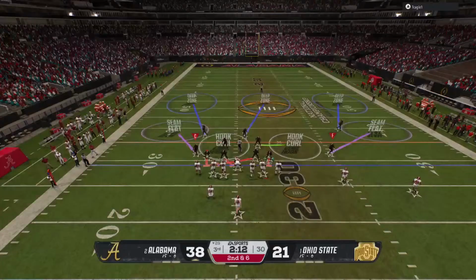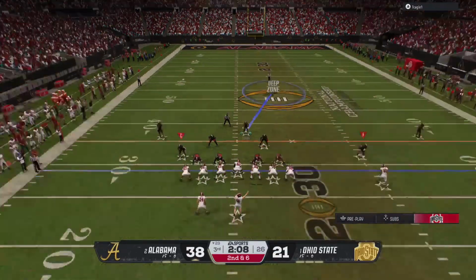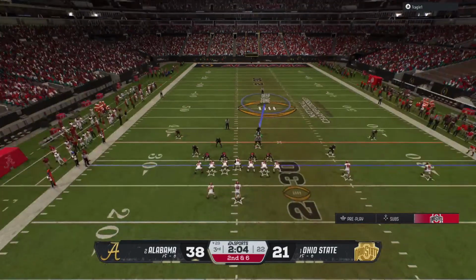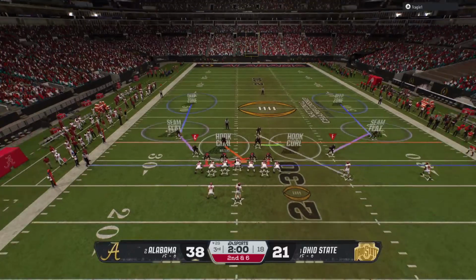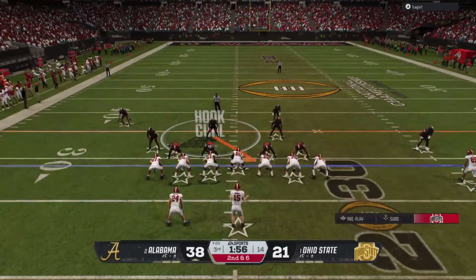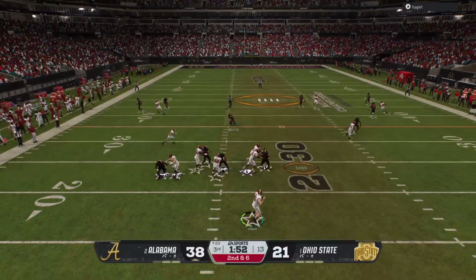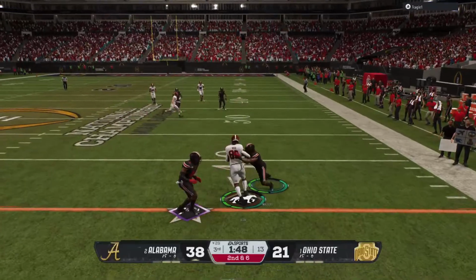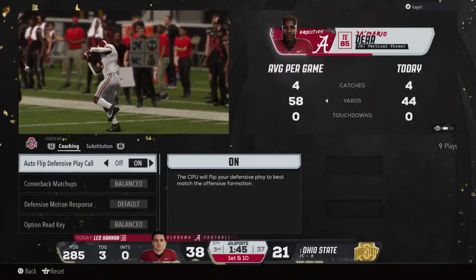The gain makes it 2nd and medium. There's the snap. They'll set up to throw. And he dumps it off to the tight end. Good enough for the 1st down to the 37.